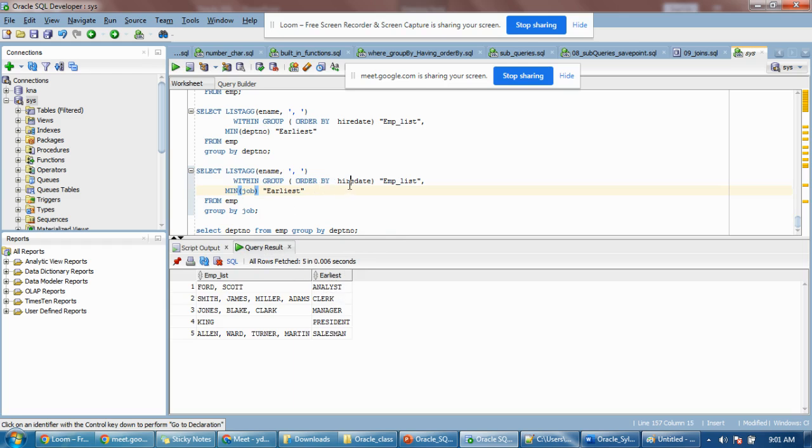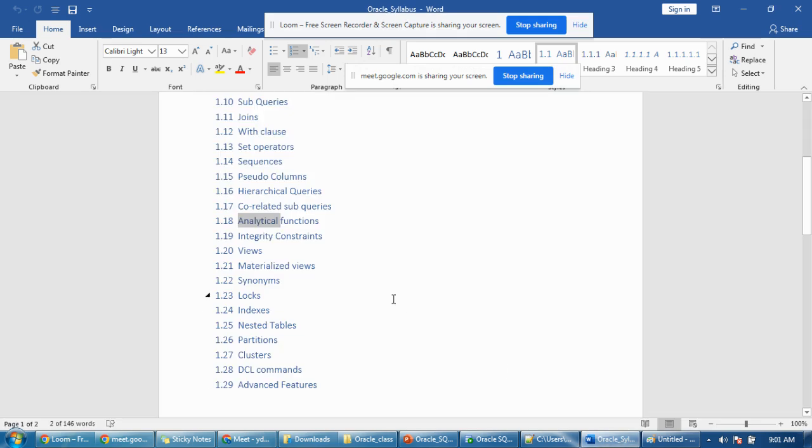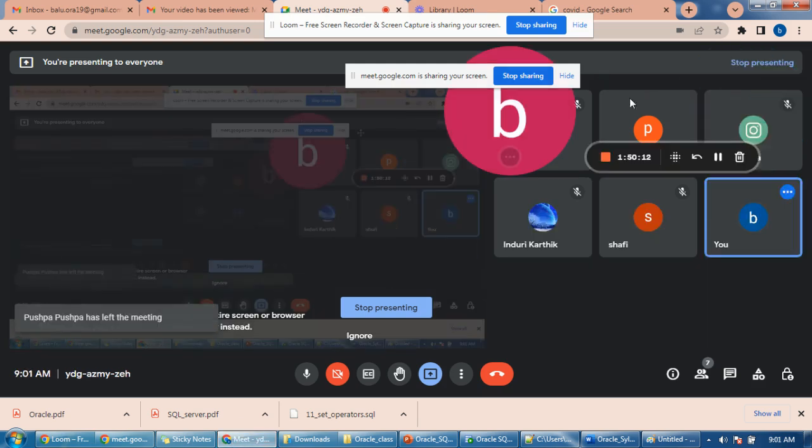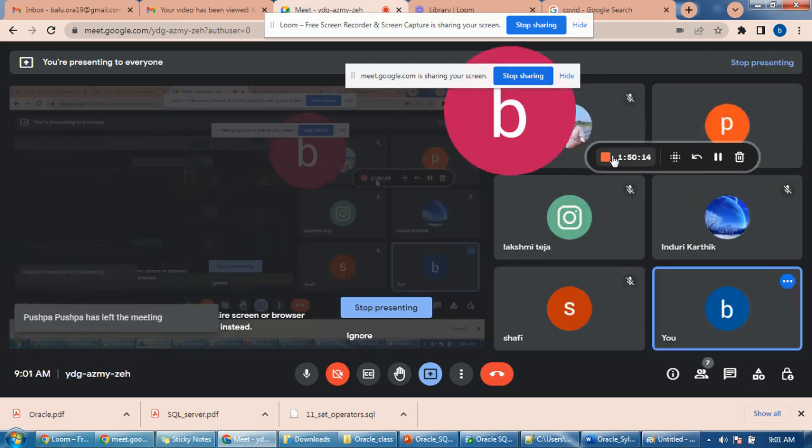See, job-wise, for analyst, you are doing it based upon their joining date here. Just by changing the column names you should understand the question. These are all the analytical functions. Does anybody have any doubts?